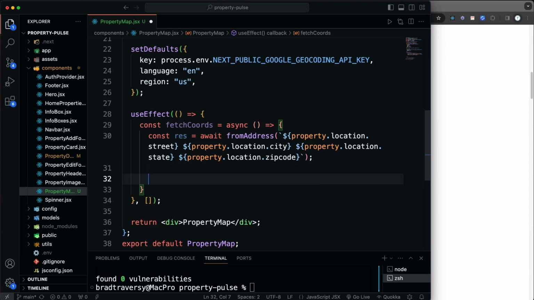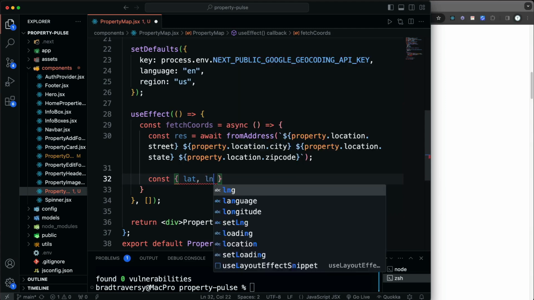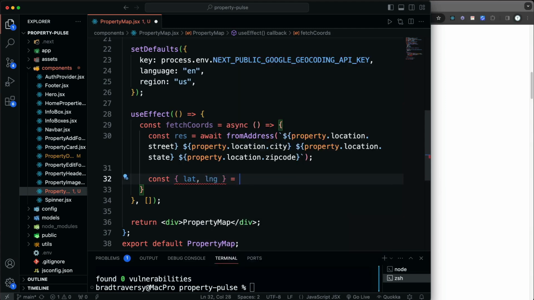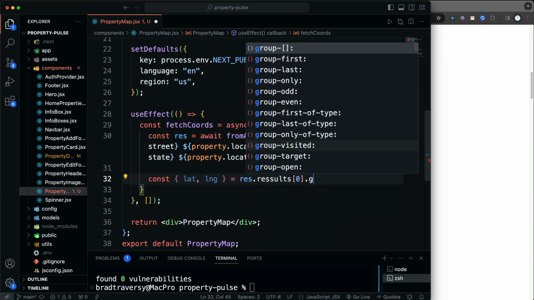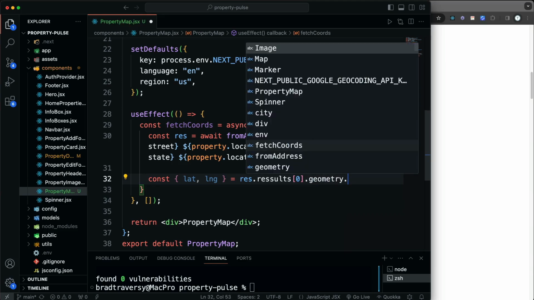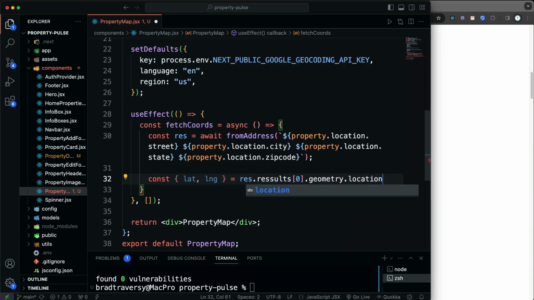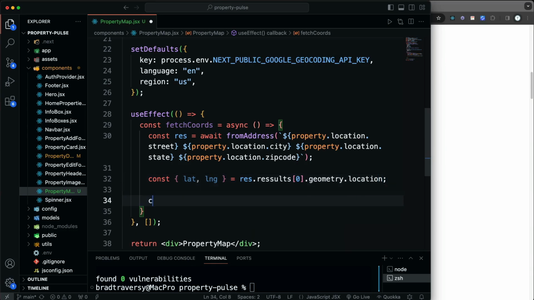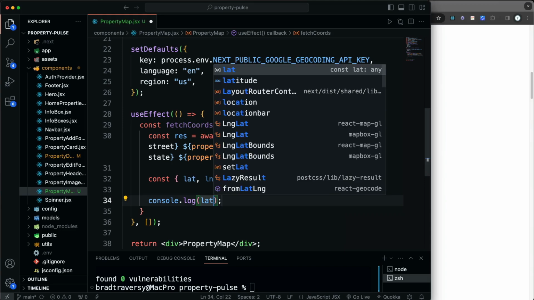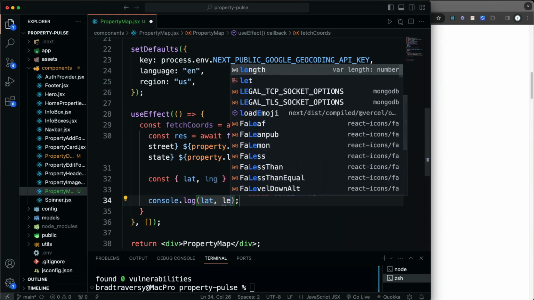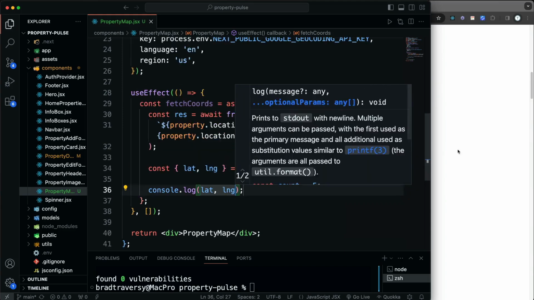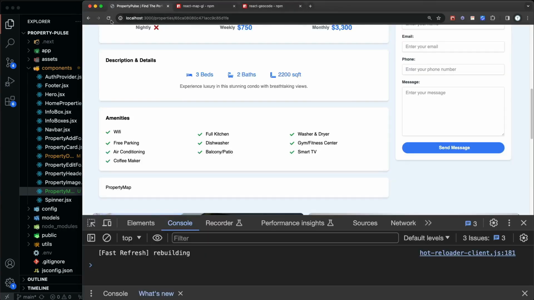Then we should be able to destructure lat and lng. We should be able to get that from res.results. If you've ever used the geocoding API, this will look familiar. It's the results array first item, and then geometry, and then location. All right, so let's just see if that works, if we can get that. So let's console log lat and lng, and hopefully we can get the latitude and longitude.